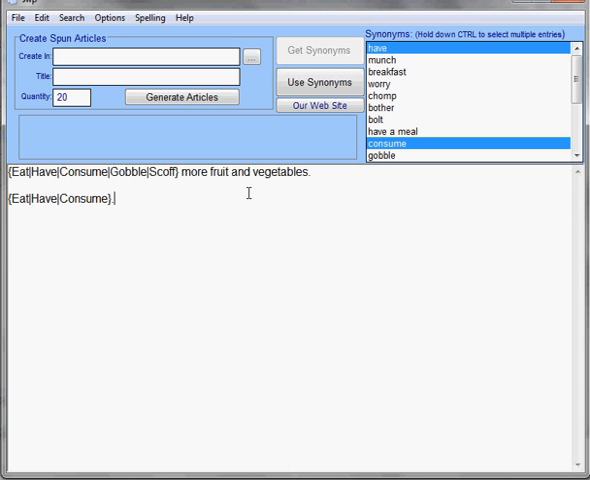Now you're not limited to just using the words it puts in. You can drop your own Spintax into this as you go along. The synonym thing is purely there as a guide and as a thing to help you.